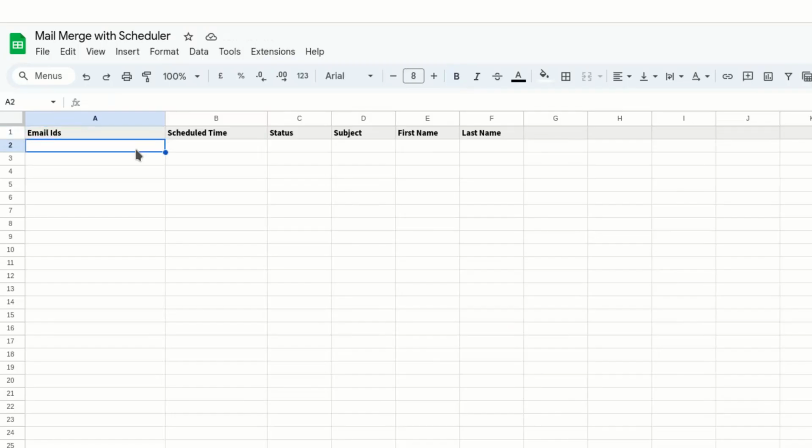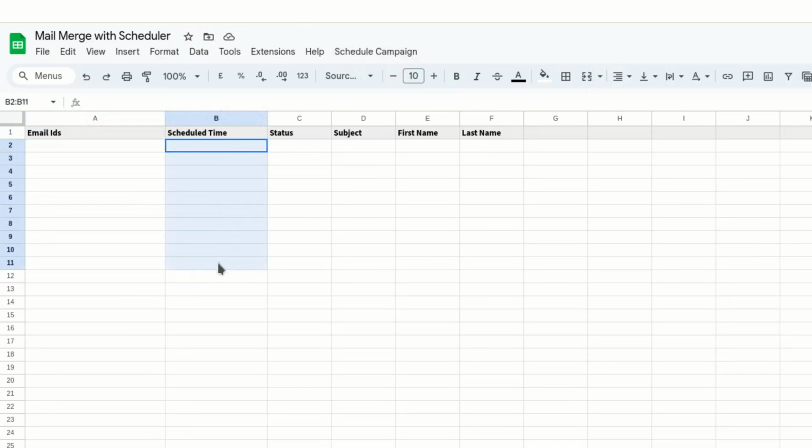Now that you've copied the Google Sheet template, let's go over the purpose of each column. We have several columns here. Email IDs. This column stores the email addresses of your recipients. Scheduled time. In this column, you'll input the date and time when you want each email to be sent. Status. This column will display the status of each email, indicating whether it has been sent or scheduled.